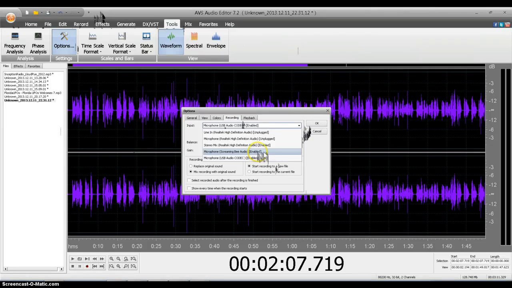As you can see, I have many options. I have my Screaming Bee, my stereo mix, my Realtek microphone, and my line in. I am using my Mackie USB mixer, so that's what I use.